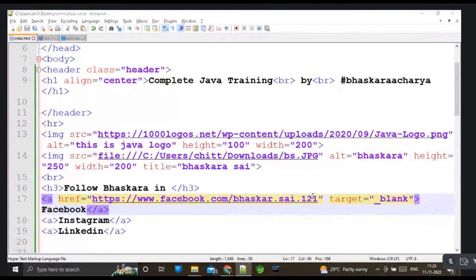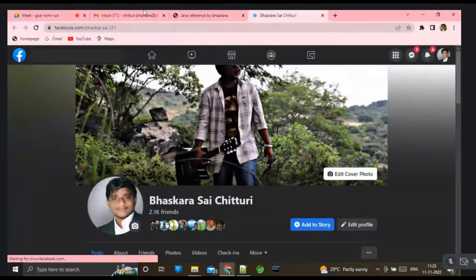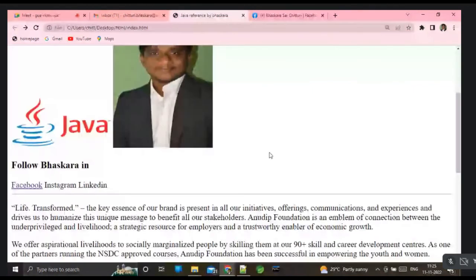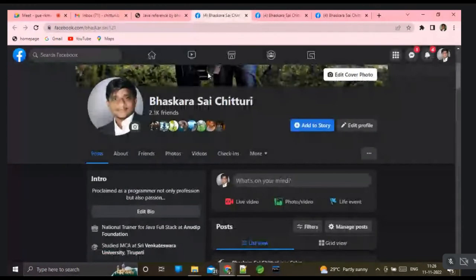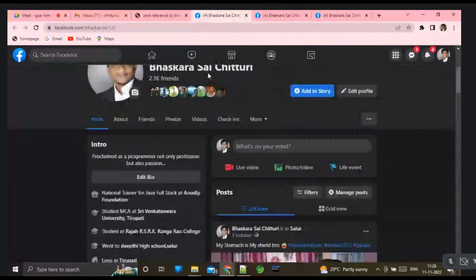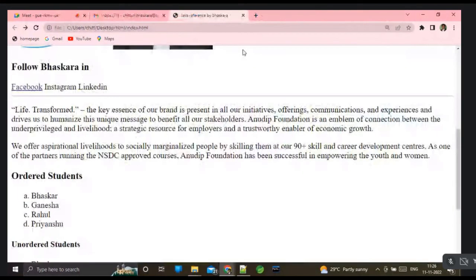Now let's see. Click on Facebook, and it will open in a new tab. Our code and web page are still there, but Facebook is open in a new tab. You can open any number of tabs, because every time you click on the anchor tag, it will create a new tab and open your page in it. So this is the anchor tag for LinkedIn and Facebook and everything you can add.